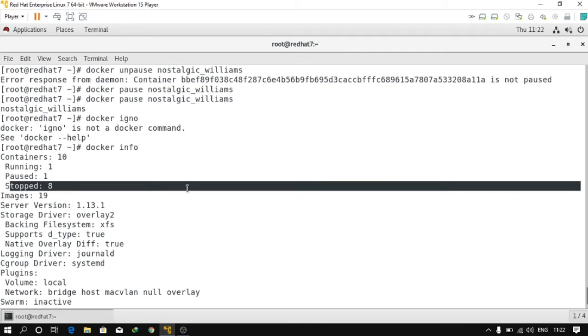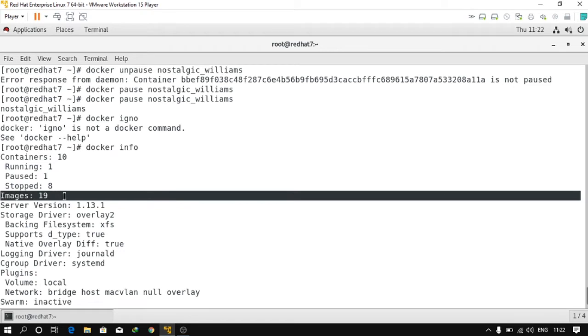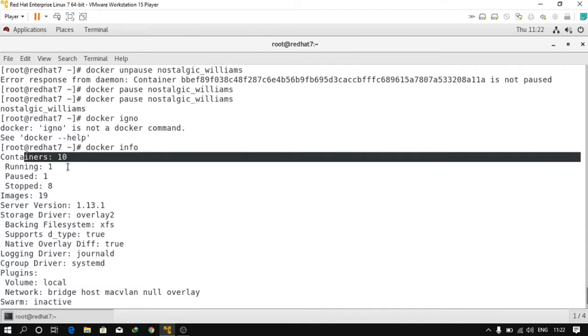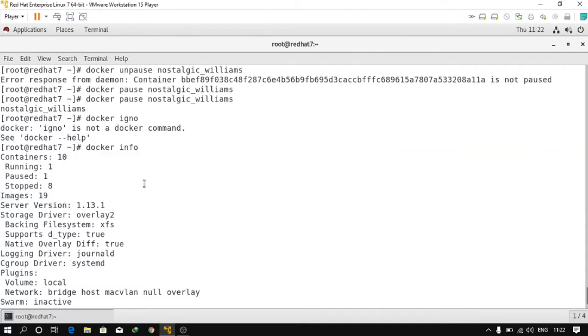And how many total images do you have in your system? I have 19 images. In your case it can be different, because I have pulled several images to run, so that's why it can be different in your system. So in my system there are 10 containers: 1 running, 1 paused, 8 stopped, and 19 images in total.